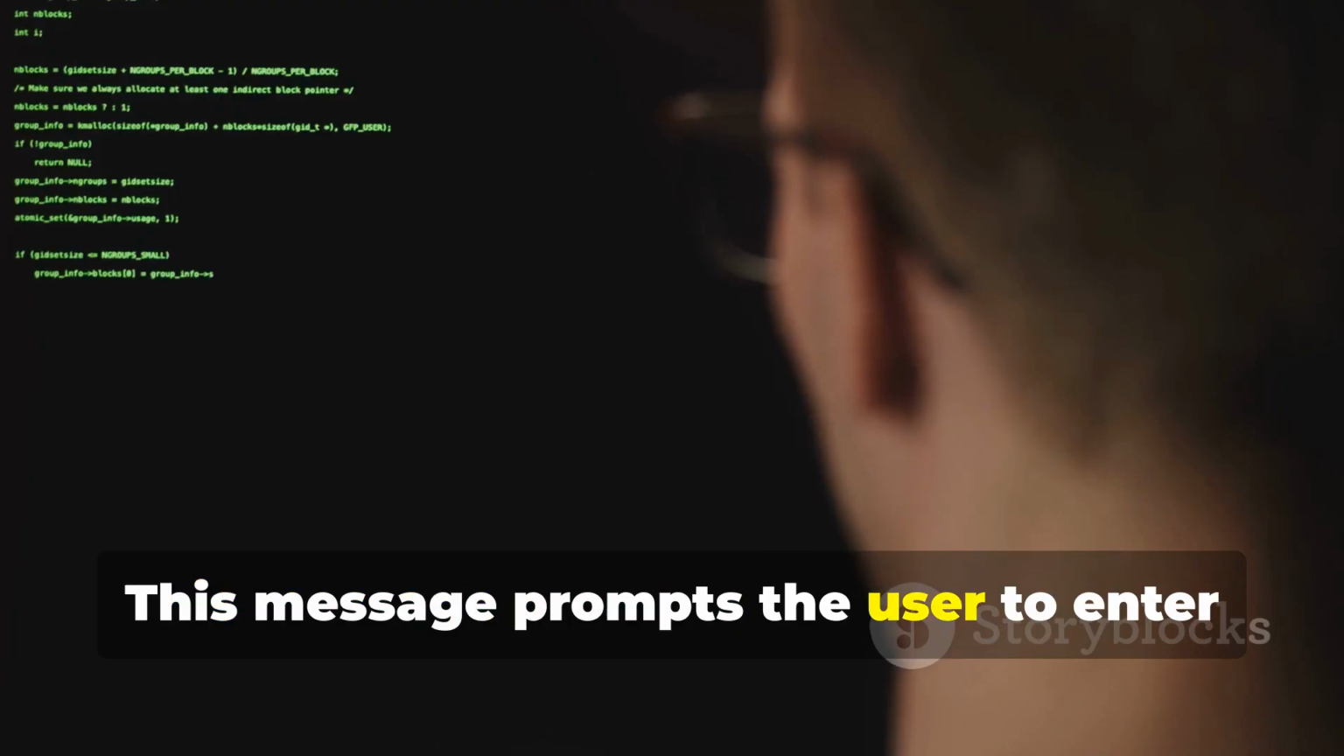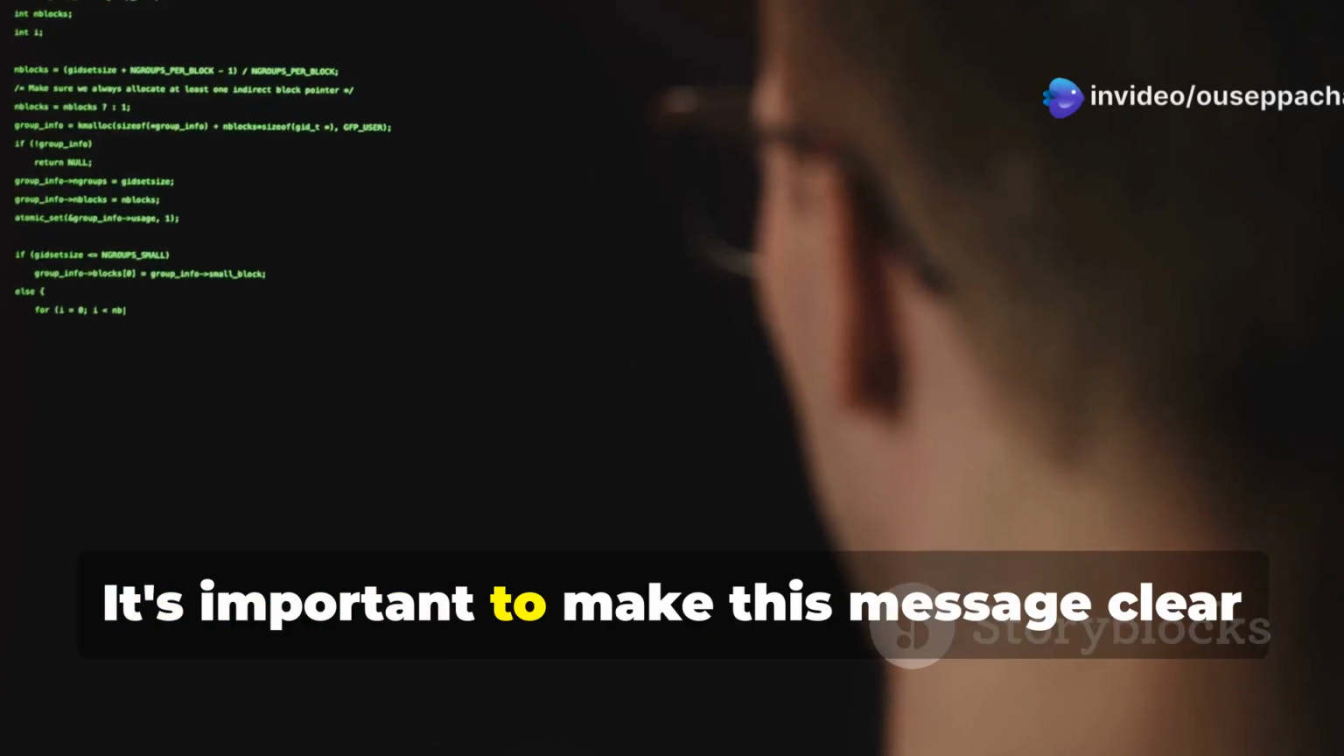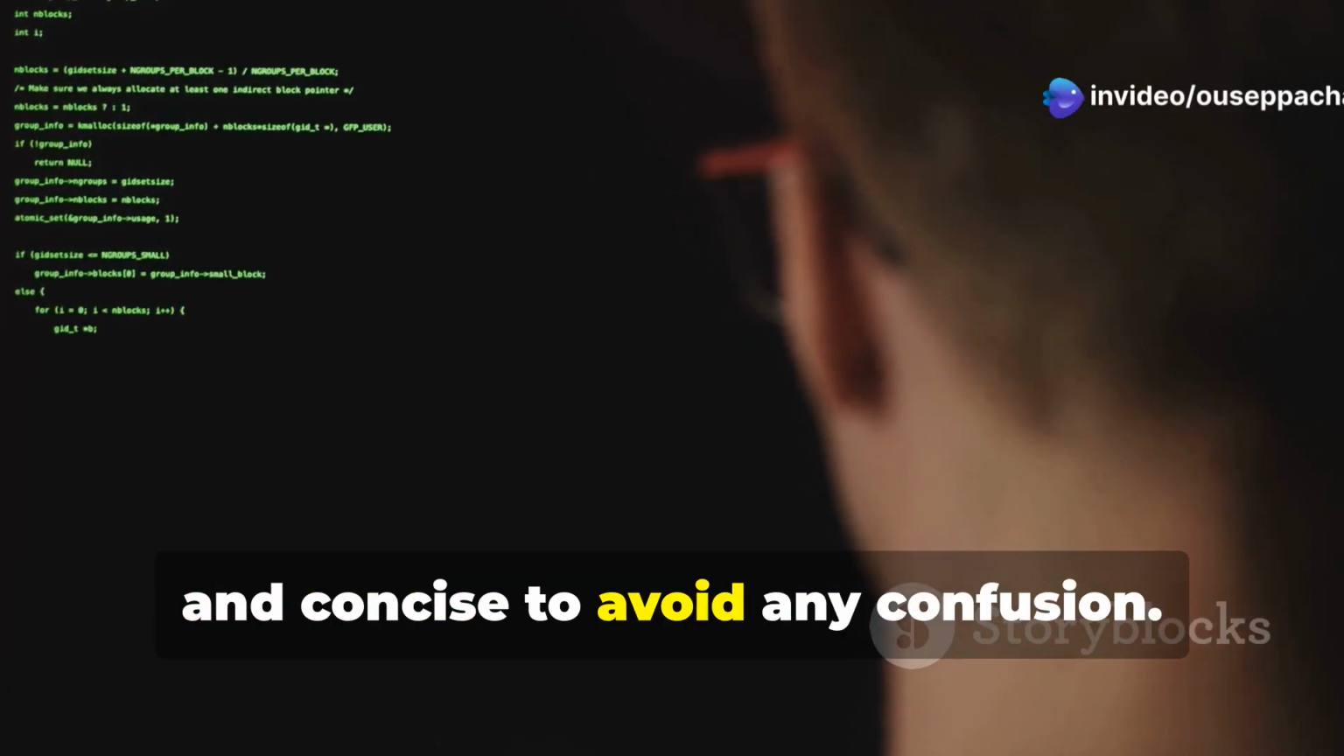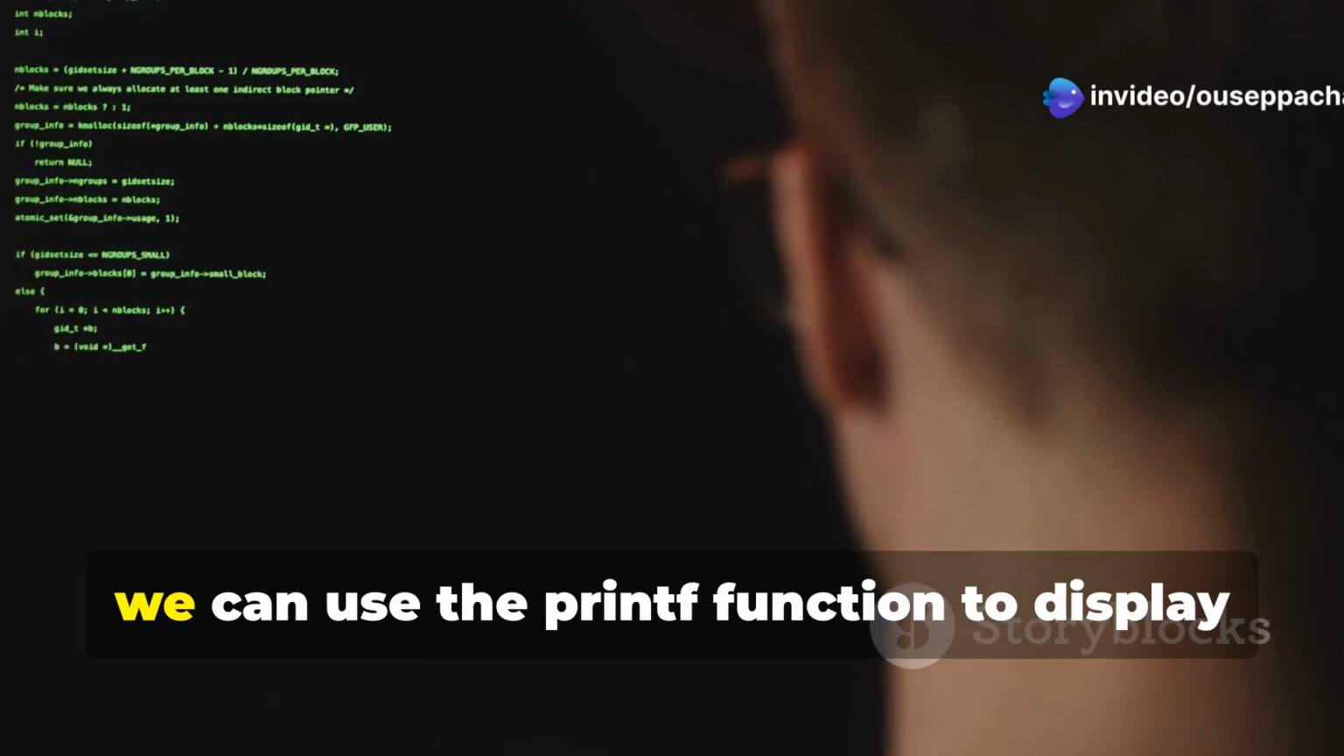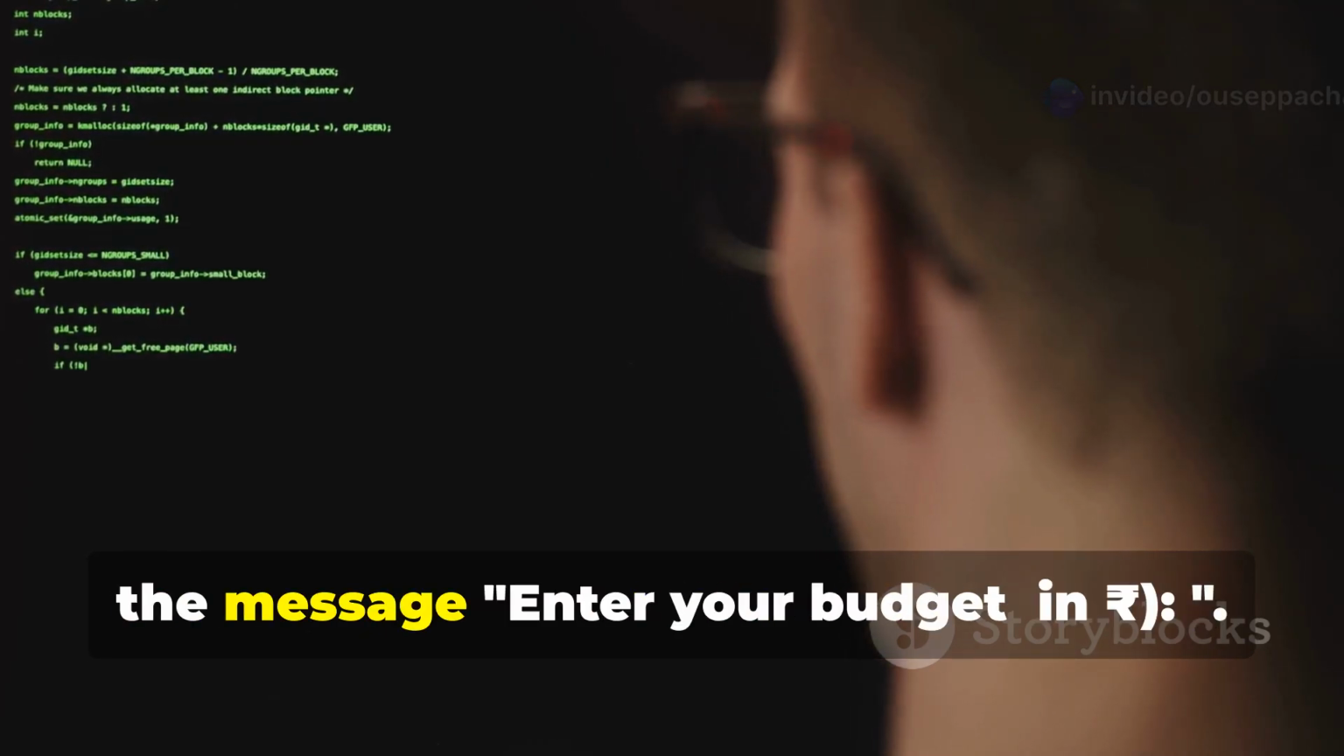This message prompts the user to enter their budget. It's important to make this message clear and concise to avoid any confusion. For example, we can use the printf function to display the message, "Enter your budget in Rs."